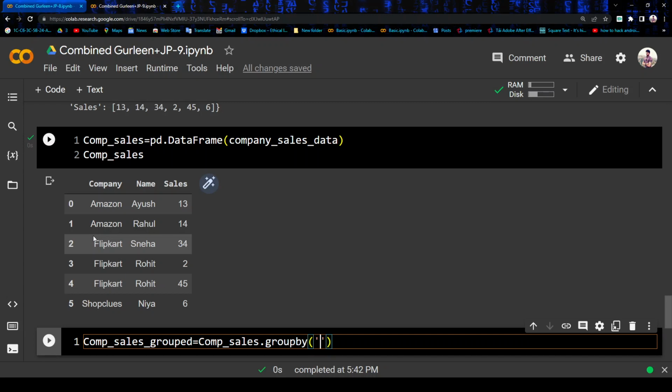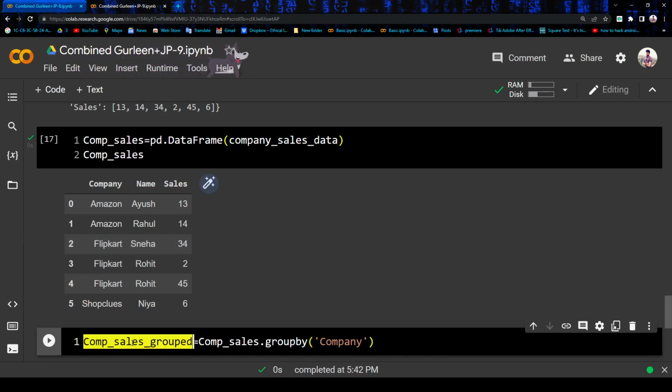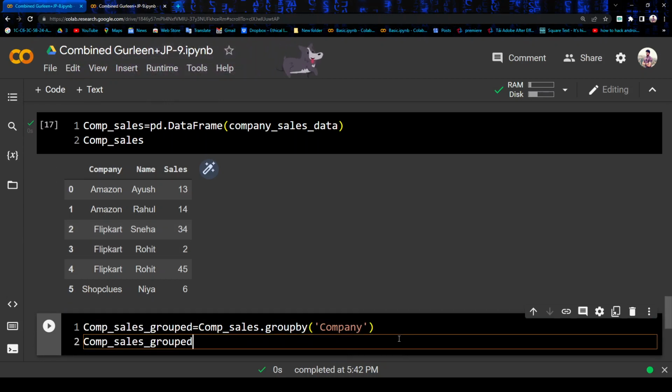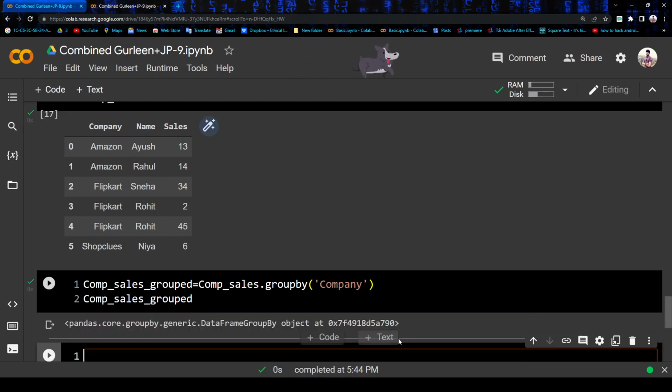So if we have the company in here, I will just pass in company here, and let's try to print this company sales underscore grouped. You will see that you won't get any output here. But what exactly we have done in the backend is we have specified that we want to group according to the individual companies that are present.